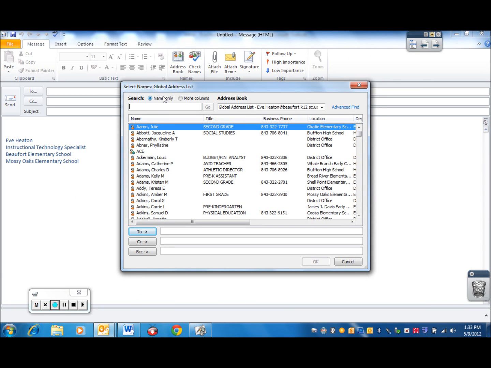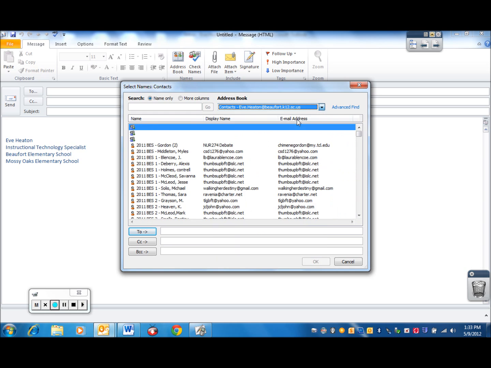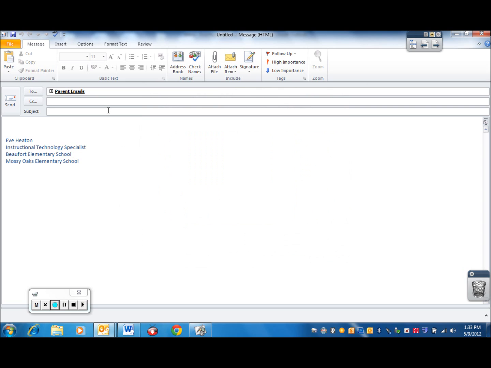I was having problems earlier, but what you will do is click the down arrow, scroll up to the top, and where it says contacts right there, it's going to list all my contacts, but I want to find the parent one. So I'm going to see where it says parent email, so it came right up. I'm going to hit To, hit OK, and then that's how I get my parent emails to all my parents.